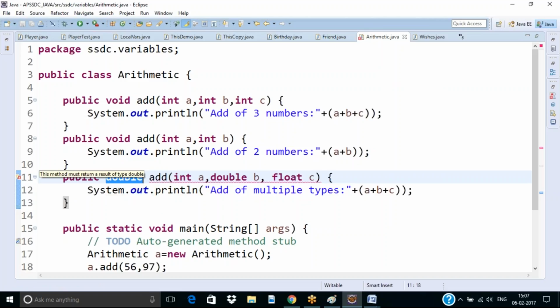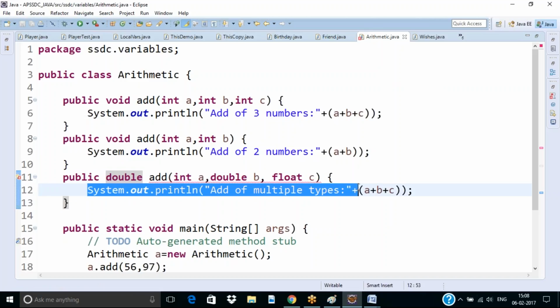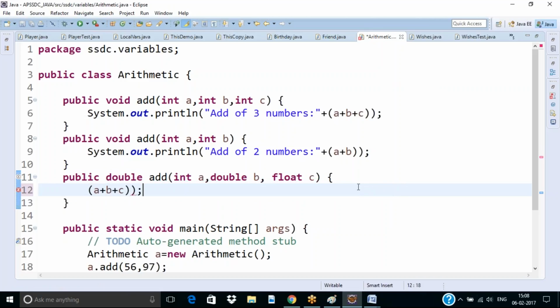ఇప్పుడు ఇక్కడ ఎర్రర్ చూపిస్తుంది కదా, చూపిస్తుంది ఎందుకంటే మీరు రిటర్న్ కీవర్డ్ యాడ్ చేయట్లేదు కదా. We must have to make a return keyword in order to work it. ఏం రిటర్న్ చేయాలి? a plus b plus c ని రిటర్న్ చేయాలి. సో రిటర్న్ a plus b plus c.